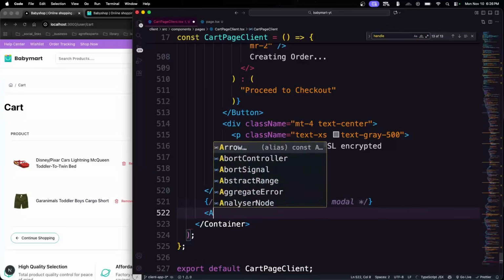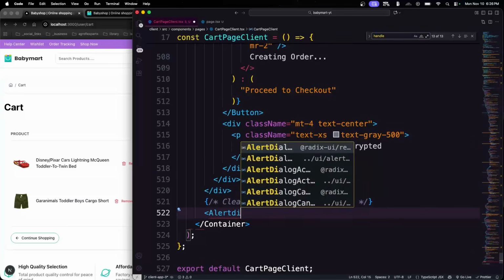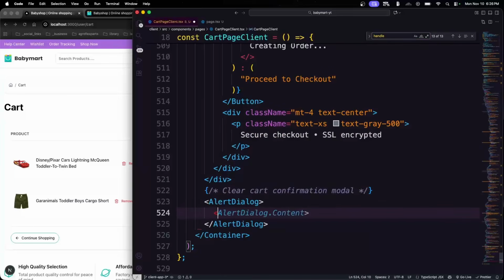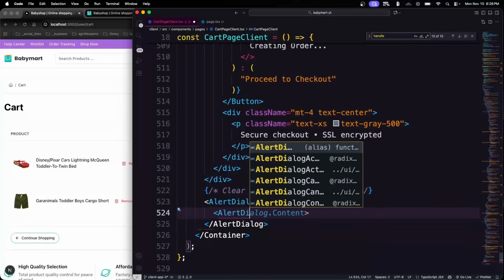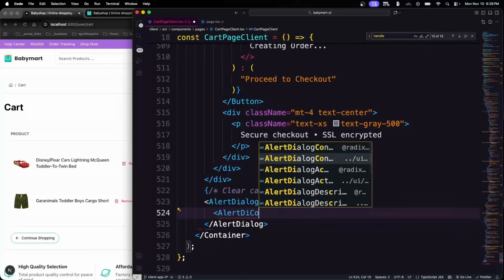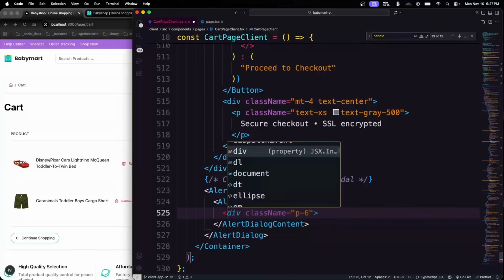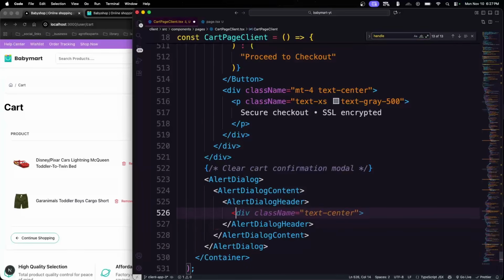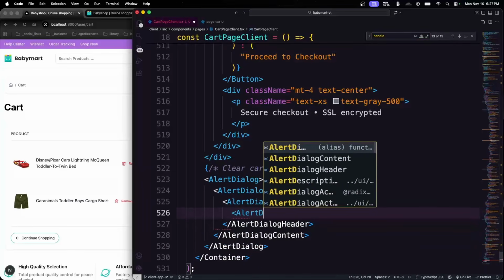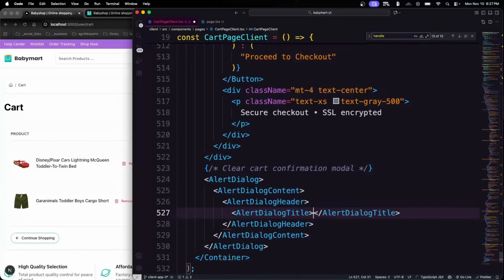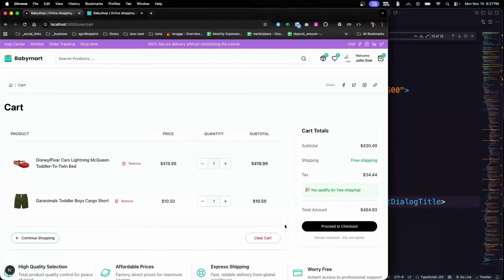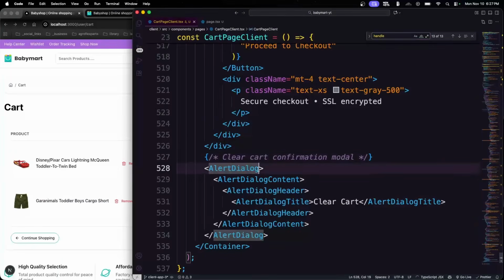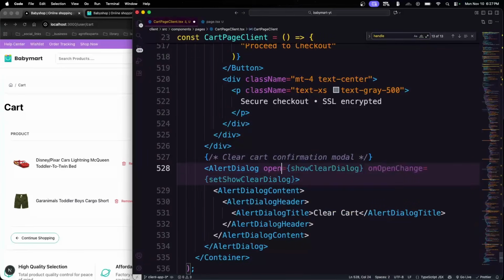Okay, I'm going to pass an alert dialog here from the UI alert, and over here I'm going to make that alert dialog content. In the content I'm going to make the alert dialog header, right? And in that header I'm going to provide the alert dialog title. So the title would be, let's say, clear cart, right? Now, even though you are passing that value, it's not going to open, because in the alert dialog we need to set open. Once it's going to open, so show clear dialog.